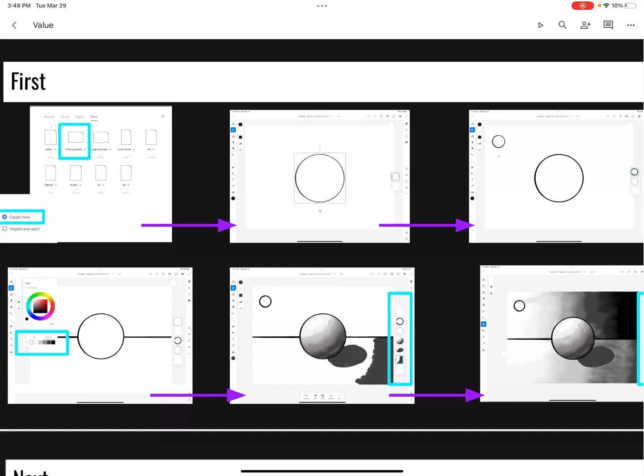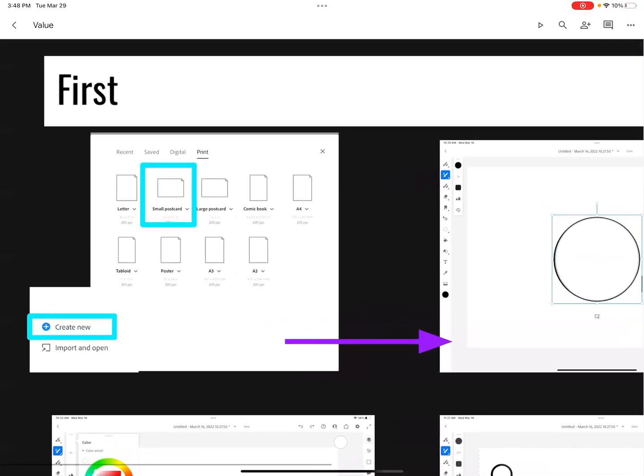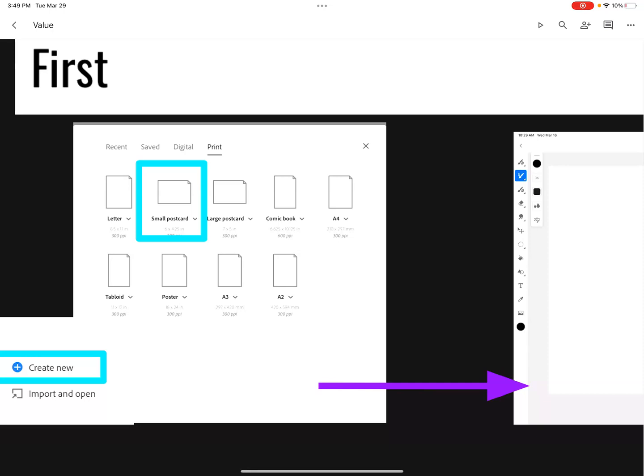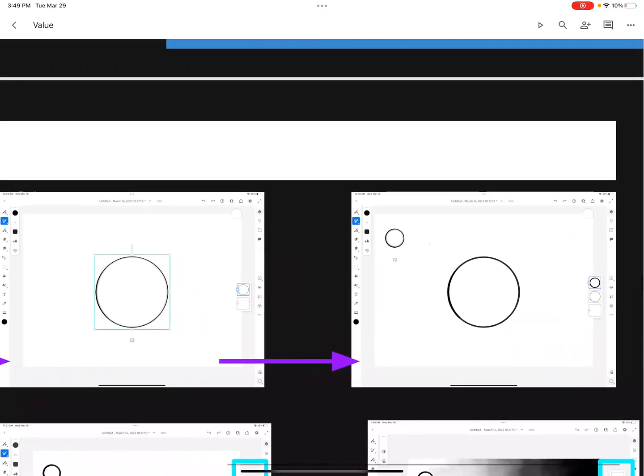In today's demonstration, I want to walk you through how to create a 3D form with digital shading techniques. So in Adobe Fresco, we'll go through the following steps. We'll start by creating a new document and choosing small postcard in the print category. Next, we'll use our drawing aids to draw two circles, one for our sphere and one for a light source, just like we did on paper.